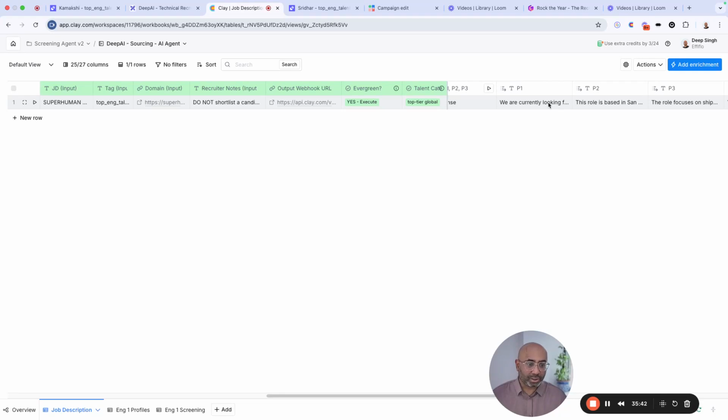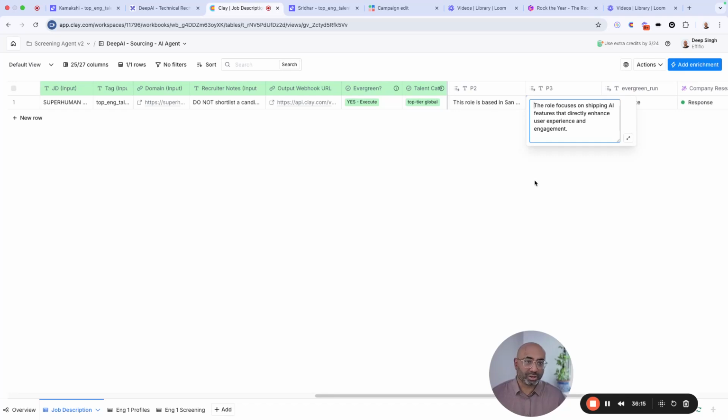And it would read something like this: we are currently looking for a principal AI engineer to join the company, revolutionizing email with AI-powered productivity. You can have the first personalization related to the candidate profile here. The client name is anonymized because that's how we would operate without delving into the details of the client. This role is based in San Fran, US, or remote. And then what does the role focus on? The role focuses on shipping AI features that directly enhance user experience. So multiple variants of this can be used in the personalization.